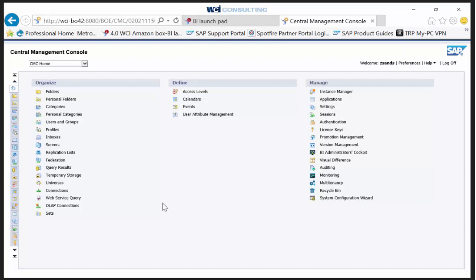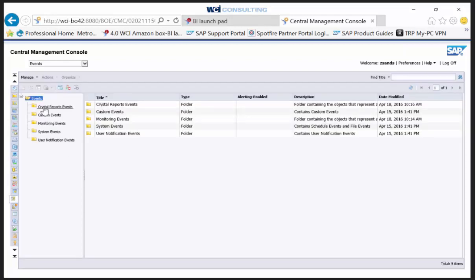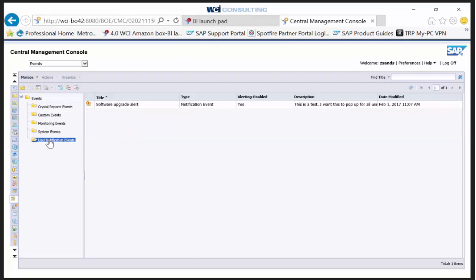So to access and create a new notification, you first have to log into the CMC, and again, you have to have administrator rights to access this panel. Next, you click on Events. Events have been around for quite a while, and you can create those for a lot of different purposes. But the new function in 4.2 is located in the User Notification Events area. So let's go ahead and click on that.